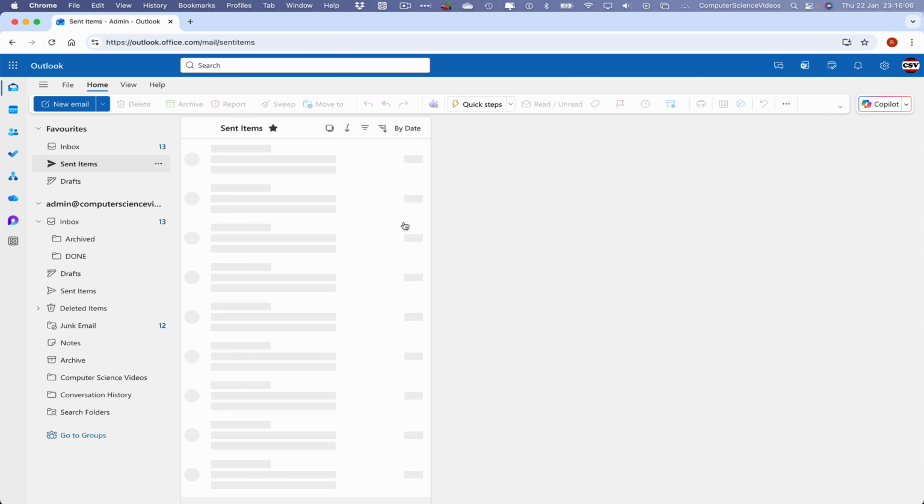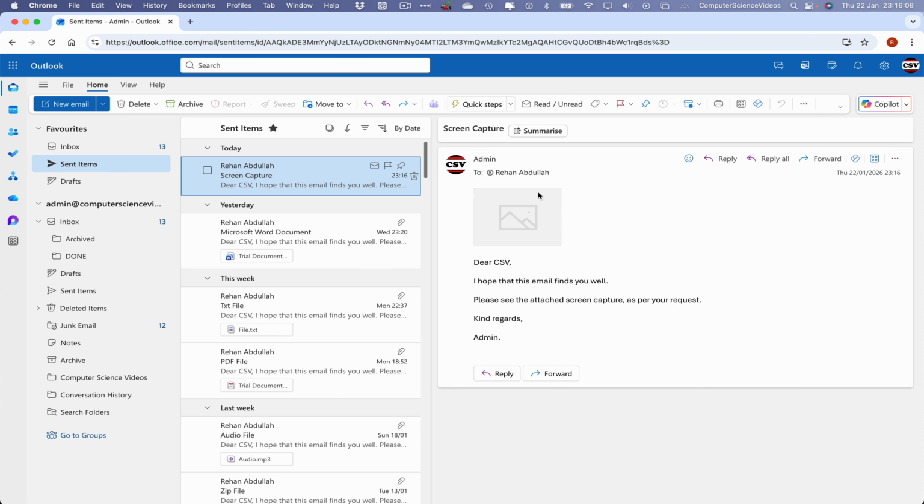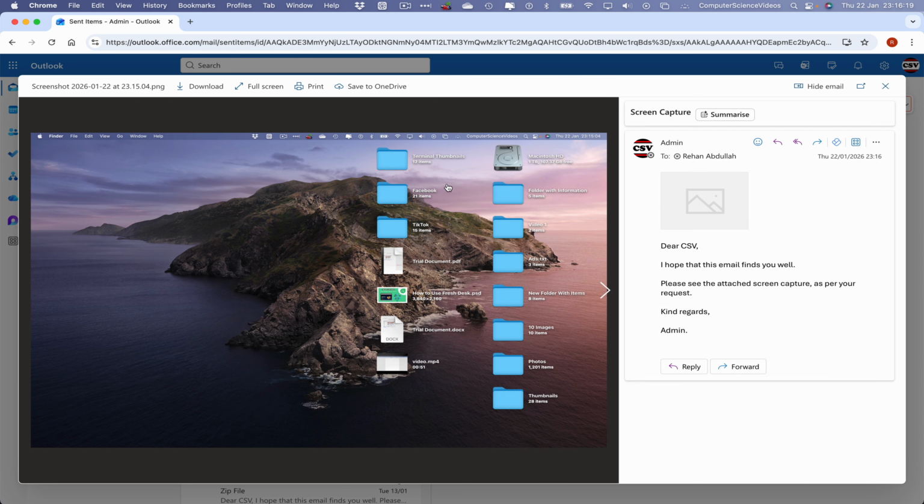Let's now go to sent items, screen capture, Dear CSV. I hope that this email finds you well. Please see the attached screen capture as per your request. Kind regards, admin. Let's now click on that screen capture to open up the screen capture on screen, so we can now either, if we wish to, save to OneDrive, copy or download, but that's all for another video.